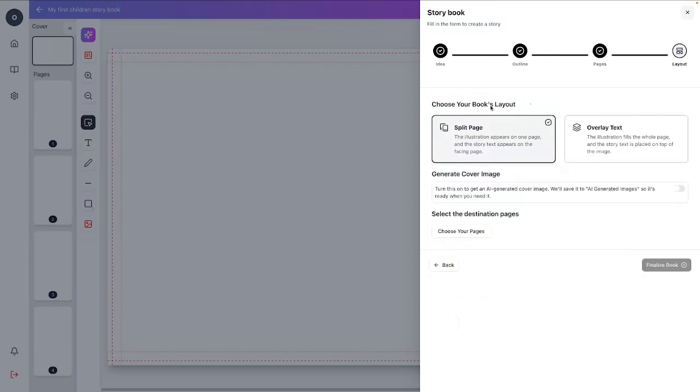Then you choose the book layout, either the split page or overlay text. With split page, as the description says, the illustration will be on one page, like the left page, and the text will be on the opposite page, which is going to be the right page. If you go with the option of overlay text, then the illustration will take the whole page and the text is overlaid on top of that illustration.